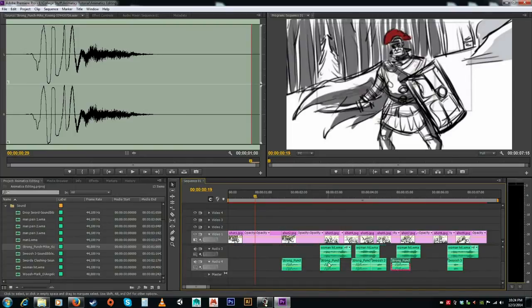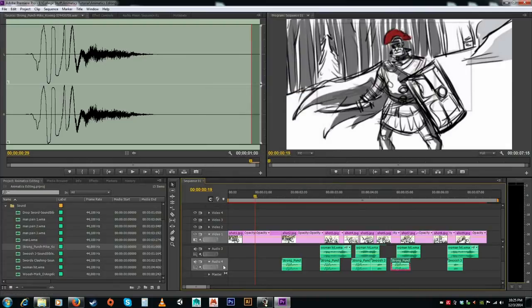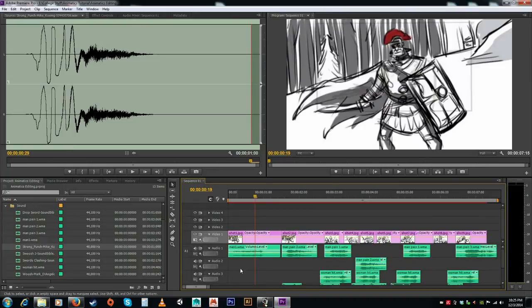If you want to create new tracks, you can right click here, choose add tracks, click OK, and you will have another track. By default you get about 3 audio tracks, but now I have 4. Always separate them, like background music and also the dialogues, conversation, or even sound effects in separate tracks. So you can have a lot of audio tracks. Okay, I'll let you listen to what I have so far.